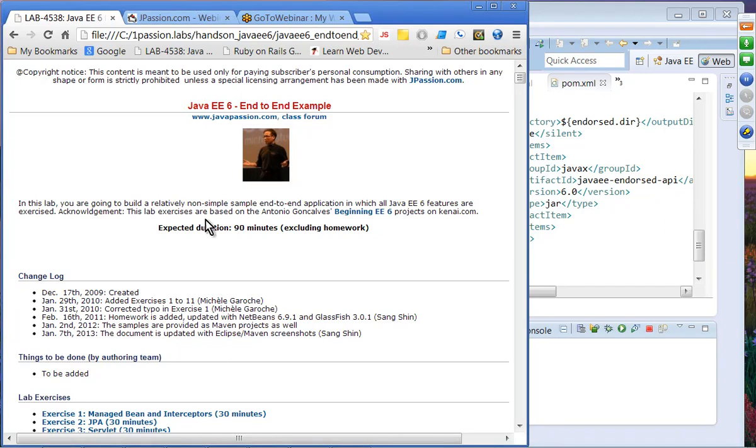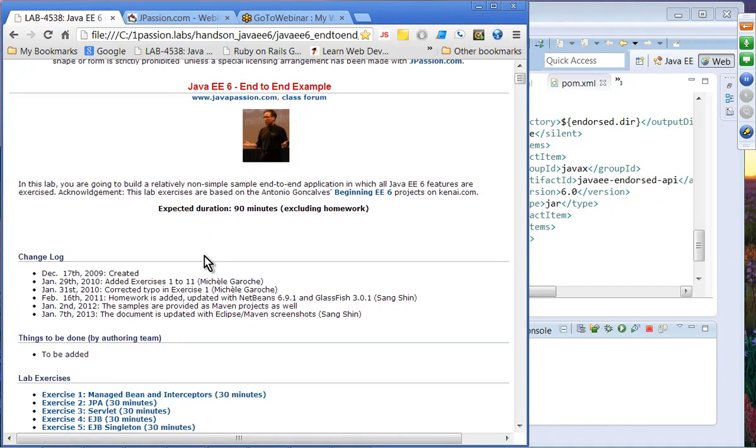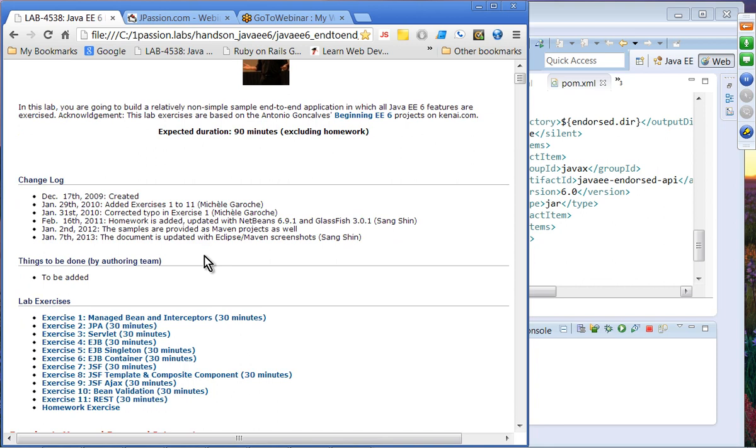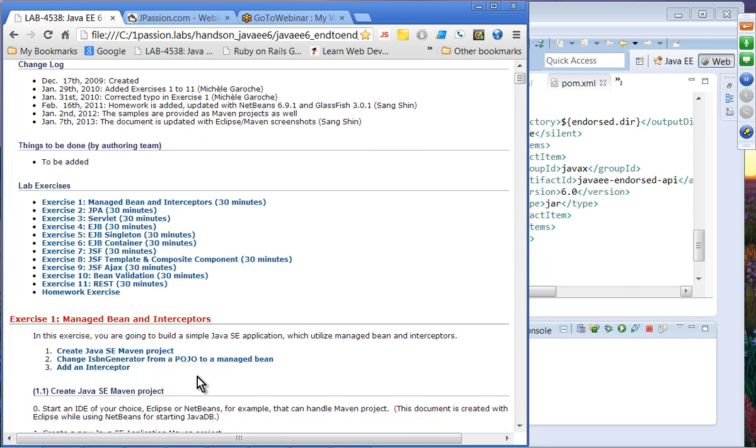Okay, so today we are going to build a Java EE6 application, starting from a very simple application all the way to building end-to-end that takes advantage of all the Java EE6 technology: Servlet 3.0, JPA 2.0, EJB 3.1, JSF 2.0, and RESTful services using JAX-RS 1.1. Okay. So let's start with exercise one.